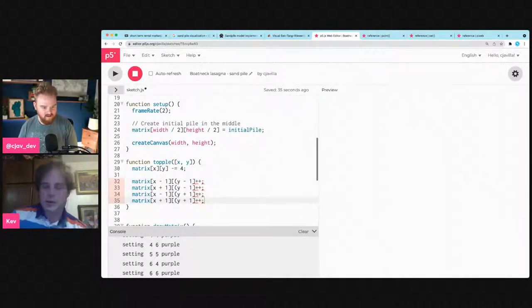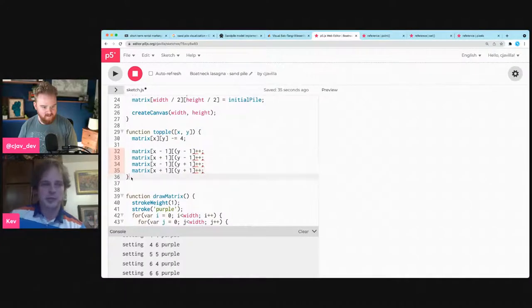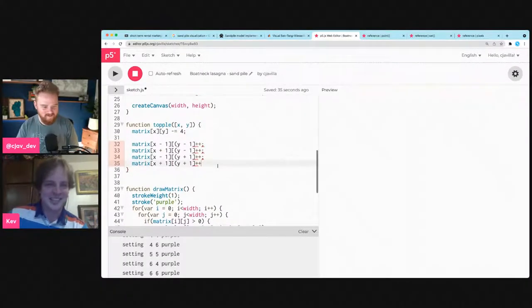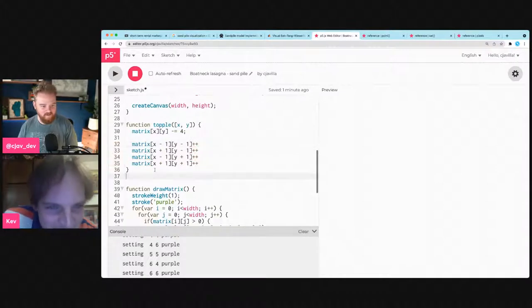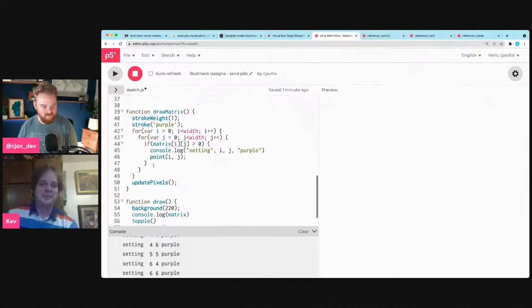I know all this clicking must be really painful for you. Is there a vim mode on this? Yeah. Let's see. Oh, geez. Anytime I move to a web editor or any of these things, it always throws me off.